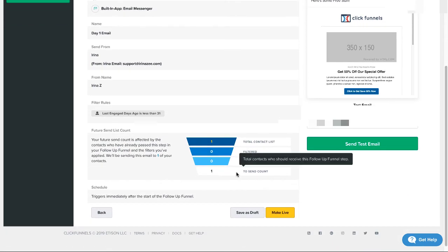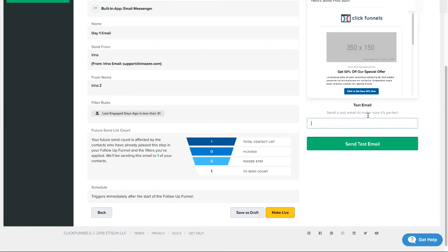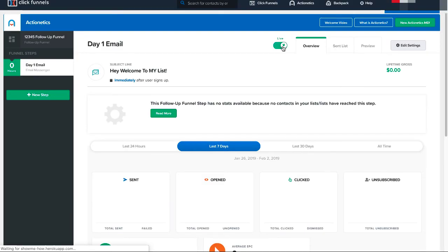And see right here, this is the send count. So this is going to go out to 1 person right now. And the reason it's going to go out to 1 person is because we just have 1 person on that email list that we just created and went through this process too. You can send a test email to yourself to see what this would look like by entering your email address right here and sending a test email, just so you could get a clear view of how things are going to look for your visitors. And then what you're going to want to do is click this, which is make it live, so that this is live and the emails go out to your email list.